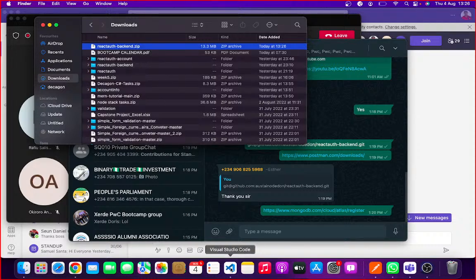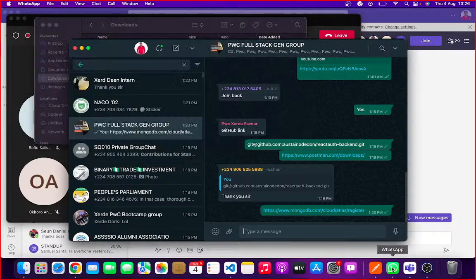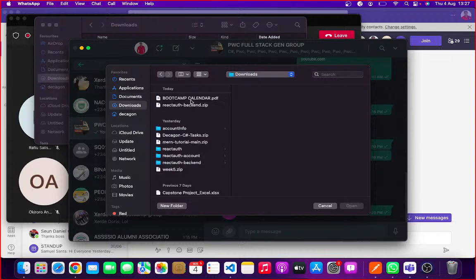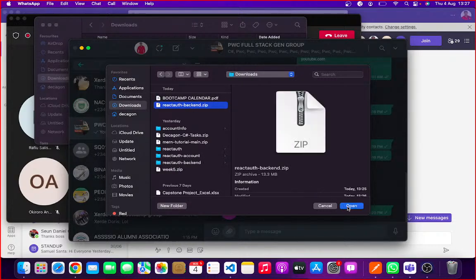Okay, so I'm going to come to WhatsApp, and I will upload documents. I want to upload what I just zipped now. If you are using what I just zipped, you simply unzip it and open it up. It serves the same purpose.